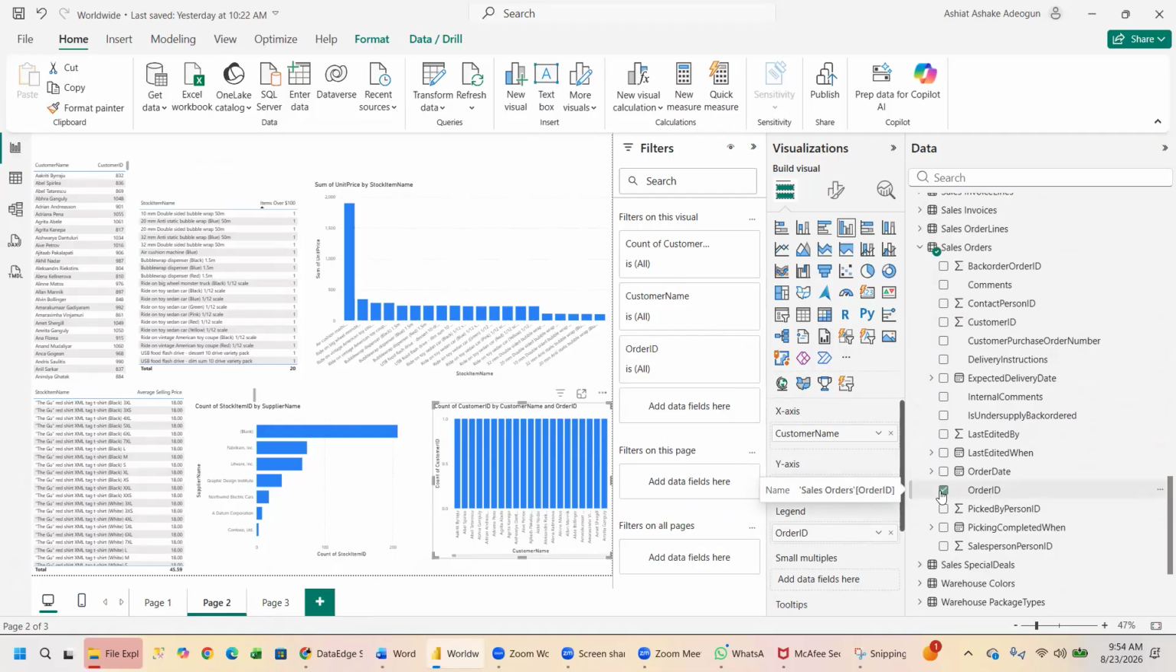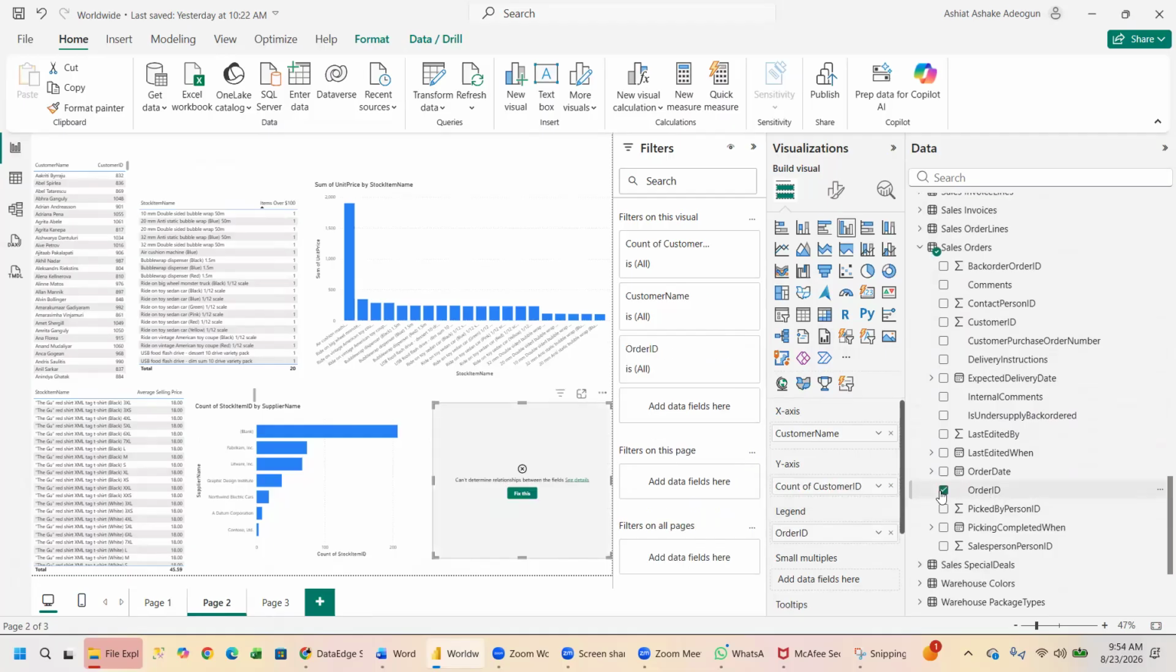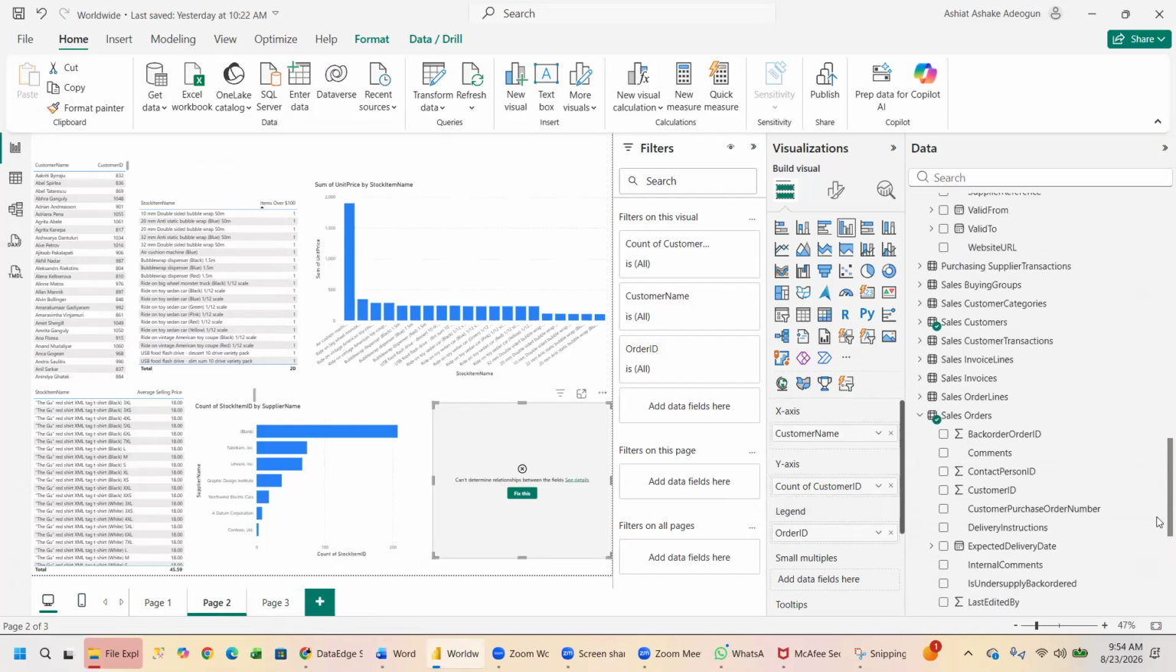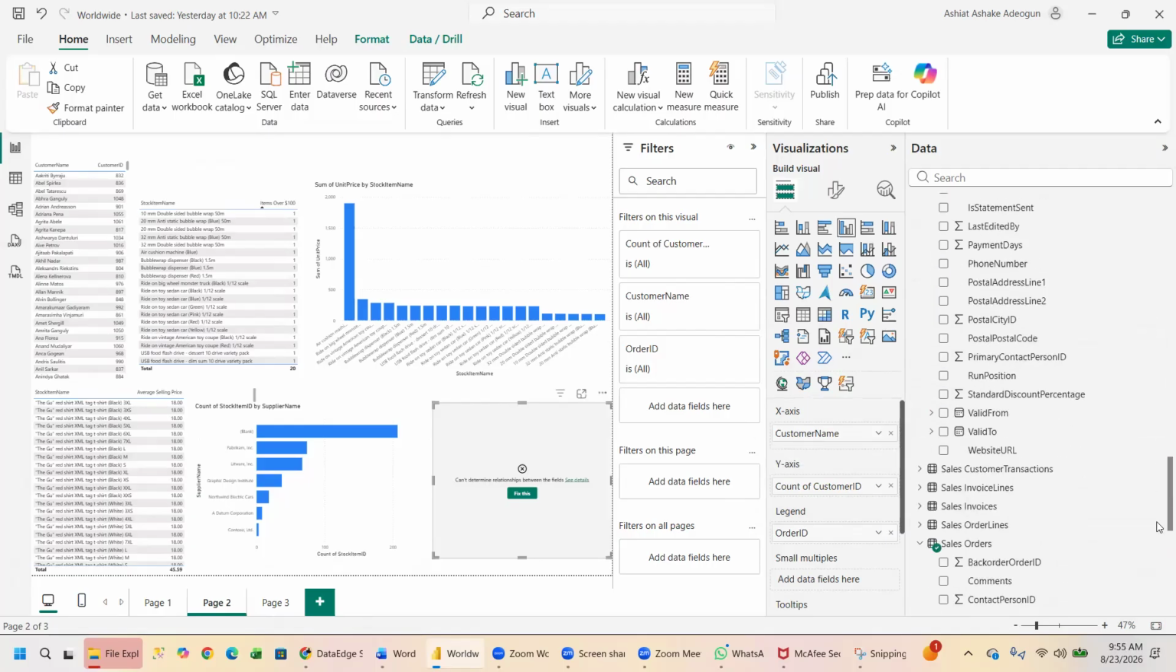Okay, so is there a connection between the two tables? Yeah, we have customer ID. No, here, I don't see customer ID. Do we have customer? Yes, customer ID is here. Customer name. This is some table first.